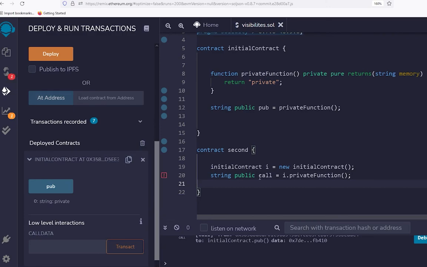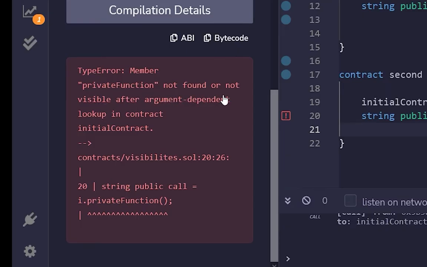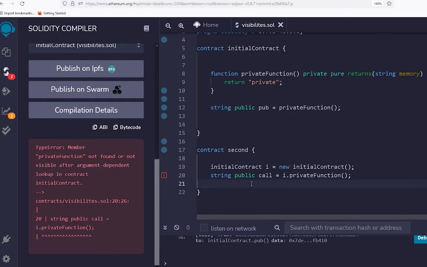When I press Ctrl S, it throws an error just because, as I said, we cannot call the private function in separate or other contracts. When I check this error, let's see, private function not found or not visible after argument dependent lookup in the contract. It's simply saying we cannot call the private function in other contracts.